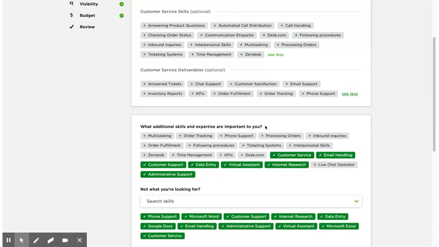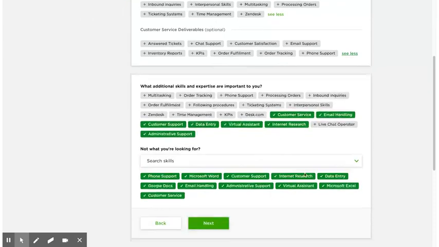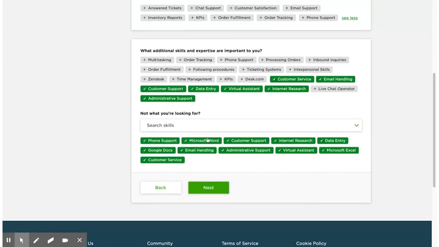So we're going to include skills that are relevant to the customer service position. In this case, that'll be customer service, email handling, customer support, data entry, virtual assistant, internet research, and administrative support. Even though some of these may seem like they don't have a direct correlation with a customer service role, a lot of customer service agents also include these filters, and it'll pop up in more of the jobs that they're searching for. Feel free to also add these tags to your posting.